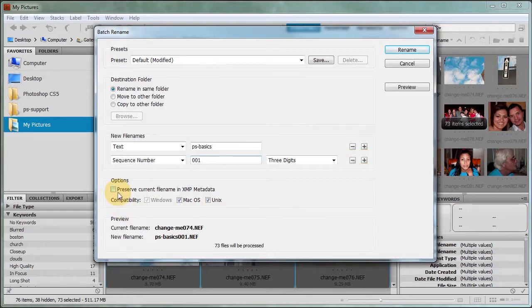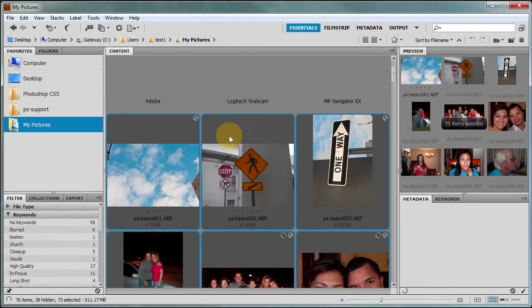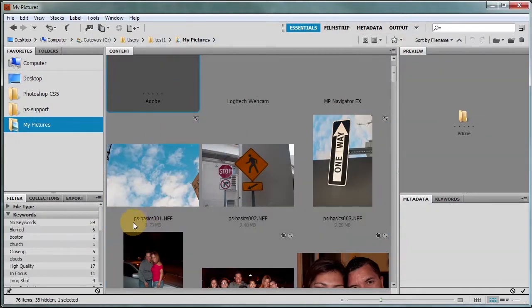I'm not going to preserve the current file name because I don't understand it anyway, so why would I need to preserve it? Compatibility with Windows, of course, and Mac and Unix. And this is what it's going to show you, a preview. Here's the before, and here's the after. And most important, 73 files will be processed. Click Rename, and within a second, as you can tell, when I click off, you can see right here it's renamed, here it's renamed, and look at the sequence numbers, 1, 2, 3. That's great. Now let's learn how to get photos from the camera.